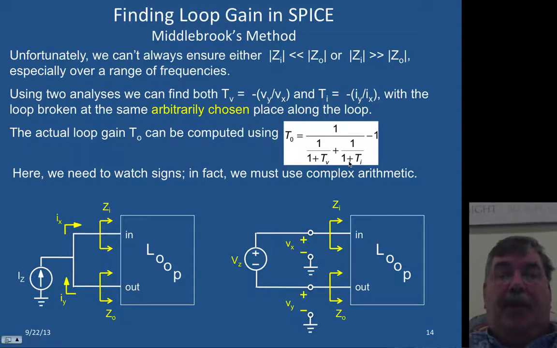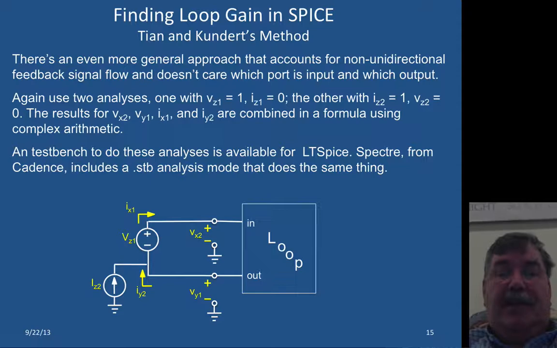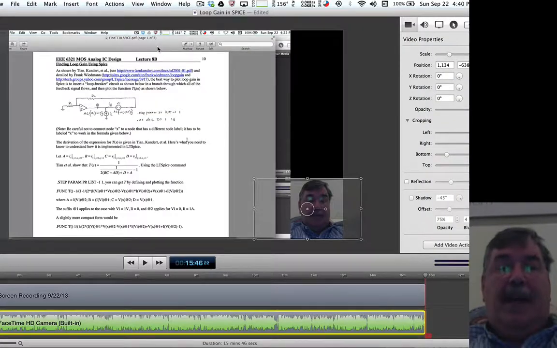Now, there's a better way to do it, and I'm going to go through that in some detail, and I'll show you how it's done in SPICE. But the basic idea is that it's very similar to this, but we're going to be able to find these variables. And there are some tricks in LTspice that you can use to make this work better. So to show you how that works, this is called Tian and Kundert's method. Kundert is at Cadence, and Tian, I don't know, was some grad student or something. And they wrote a paper about how to do this a while back.